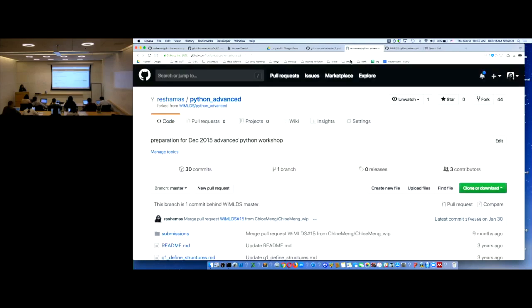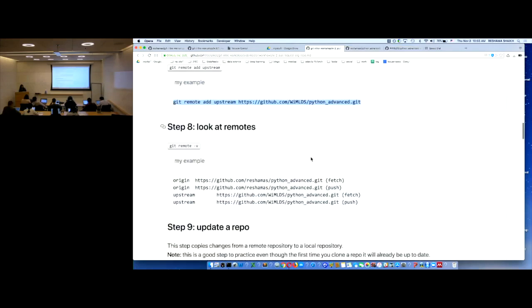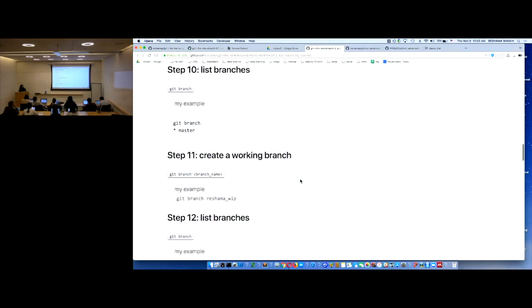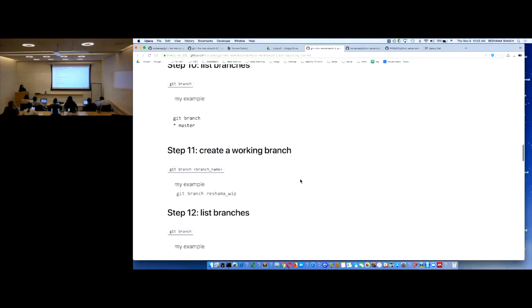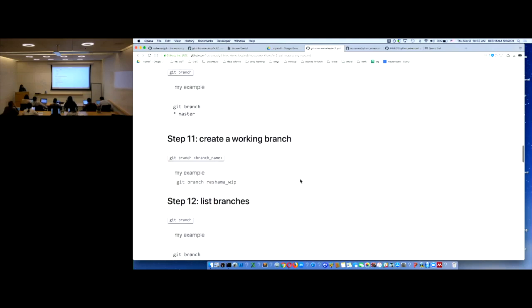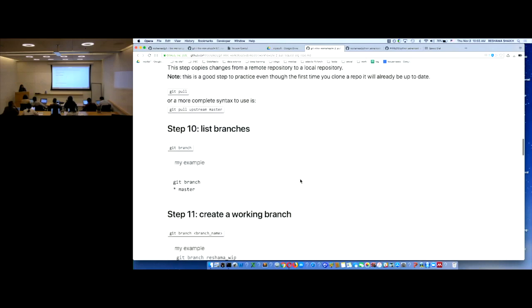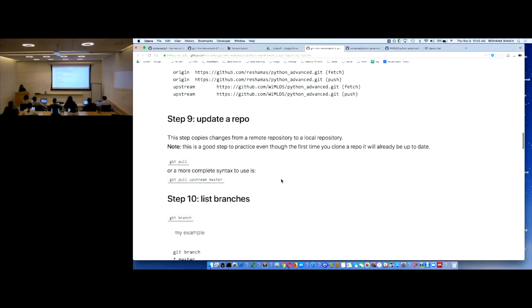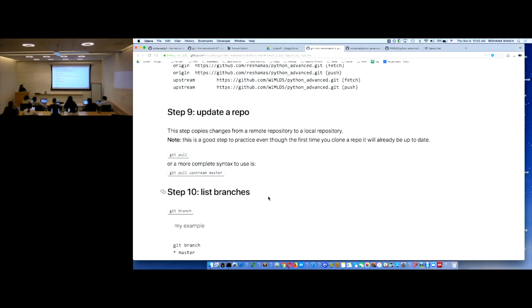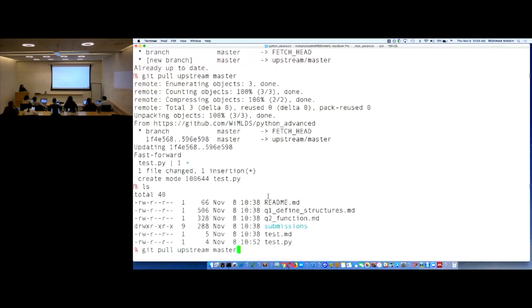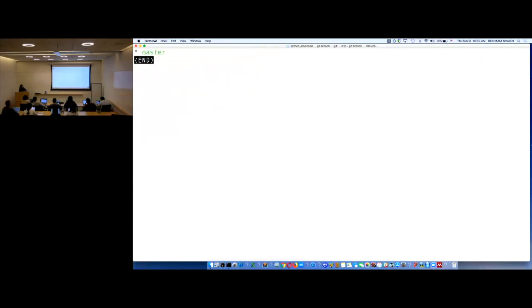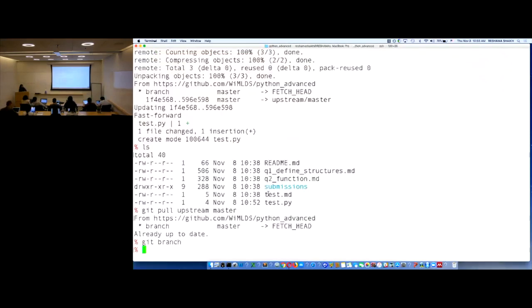All right, so back to the workflow. Look at remotes, update a repo, list branches, and create a working branch. Before this, we looked at the remotes and updated the repo with git pull. I can do git branch. I just have a master branch because that's the only branch that's there.